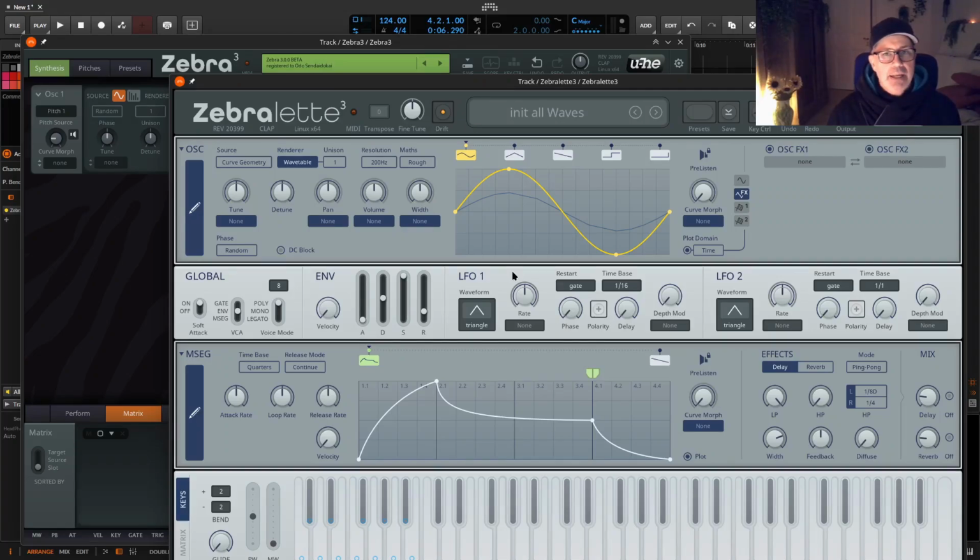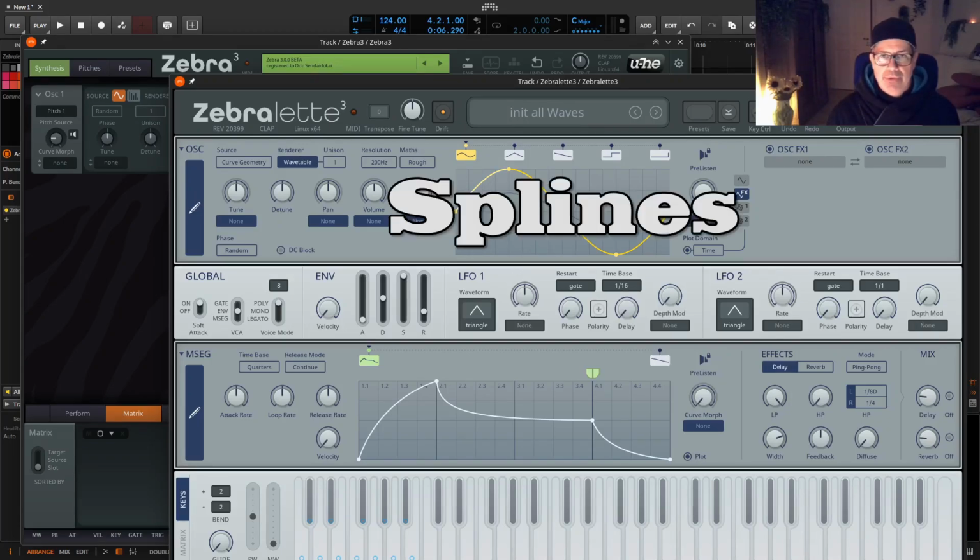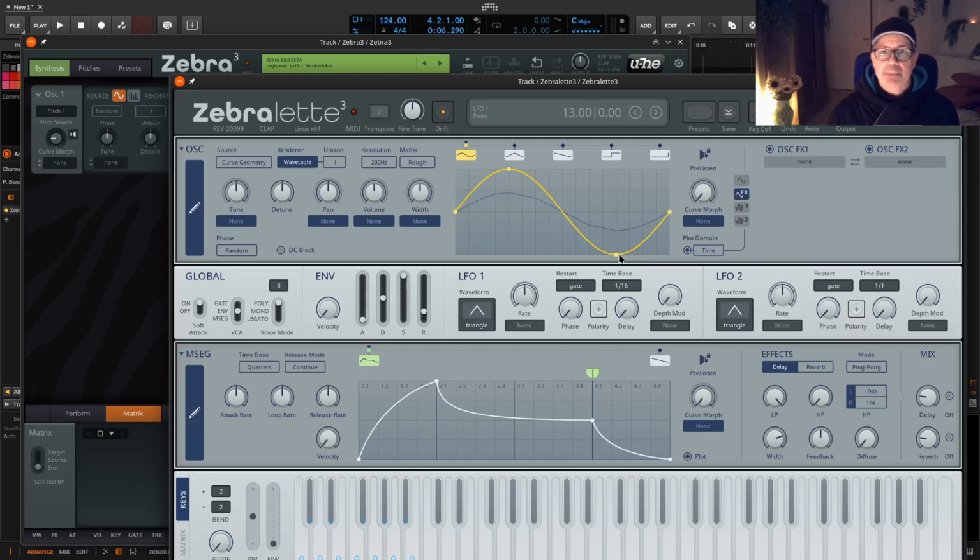What they mean and what the functions they have. In Zebralette3 and Zebra3, the wavetables, so to say, the collection of single-cycle waveforms, are defined as splines rather than wave files. What does that mean? The analogy to splines can be found in graphic programs or painting programs.